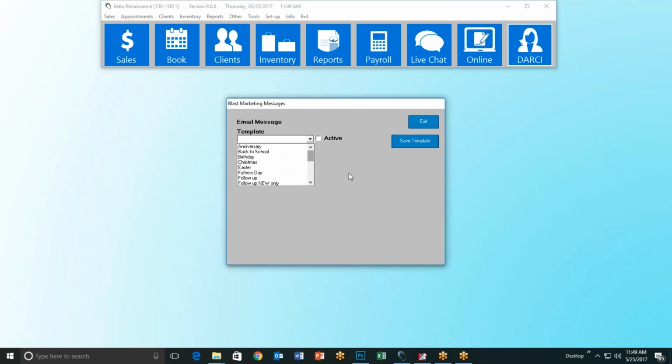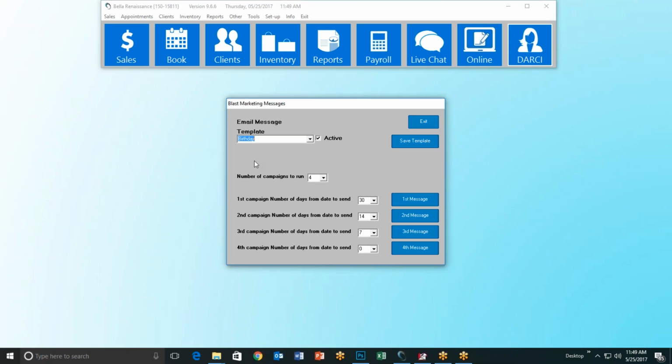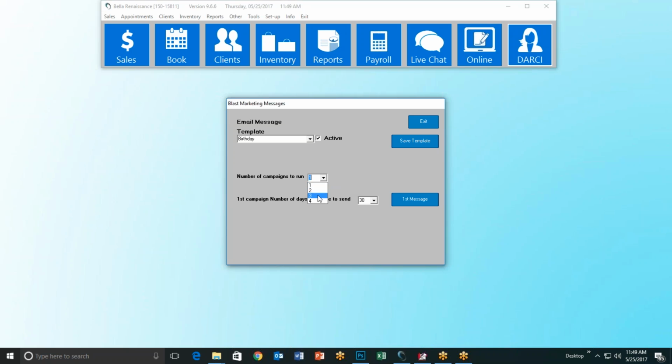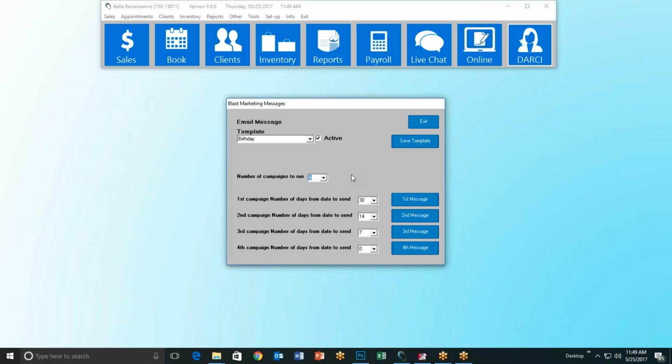So for instance, let's start with birthday. I'm going to choose birthday, and it brings up this. I can choose to send out one birthday message, 2, 3, or 4. I chose 4. Once I've chosen how many messages go out, I get to choose from 0 to 30 days when they go out. I'm going to say that I want my first message to go out 30 days before my customer's date of birth. My second message is going to go out 14 days before, my third message 7 days before, and my fourth message on their birthday.